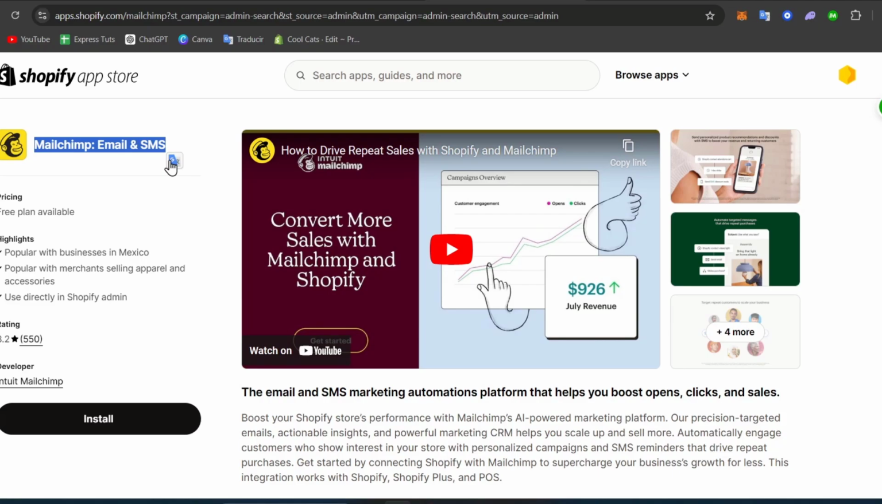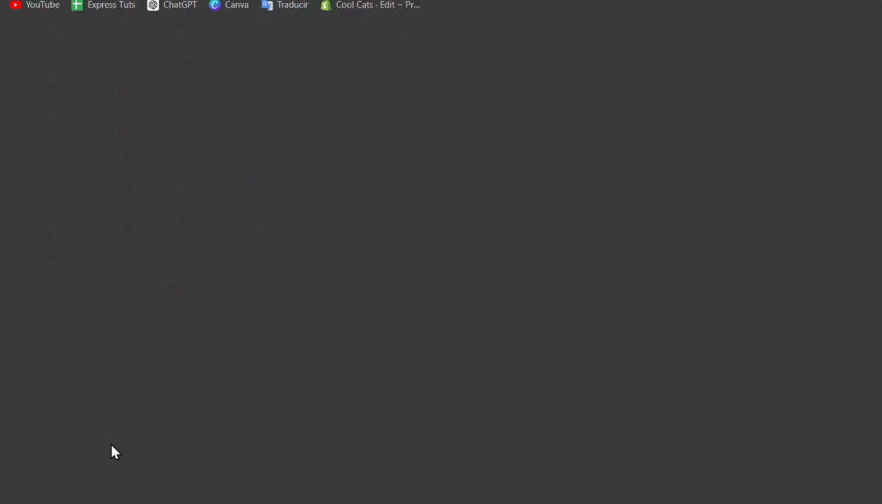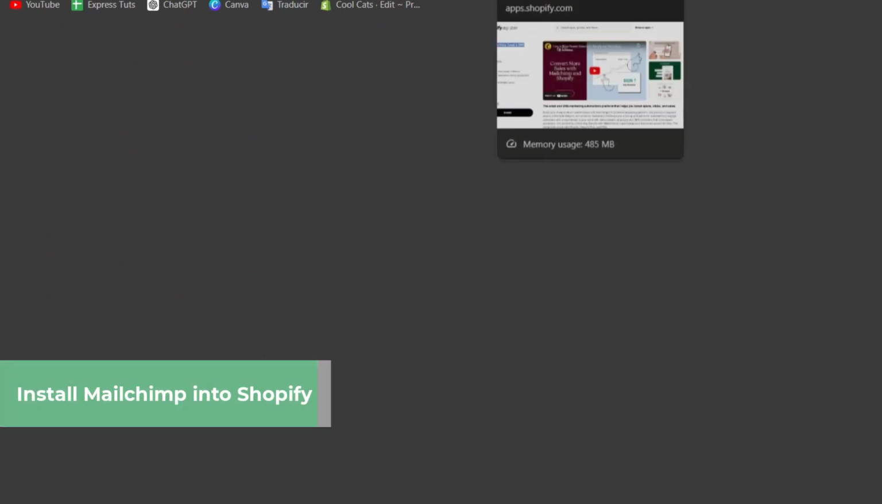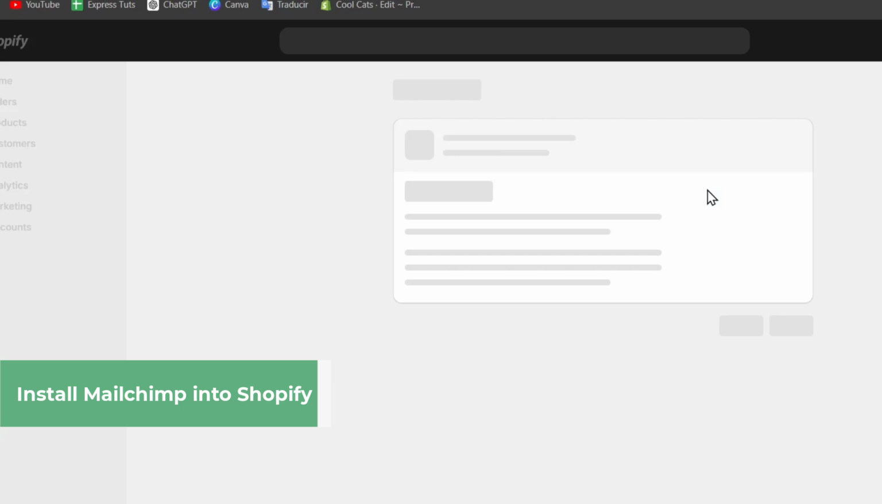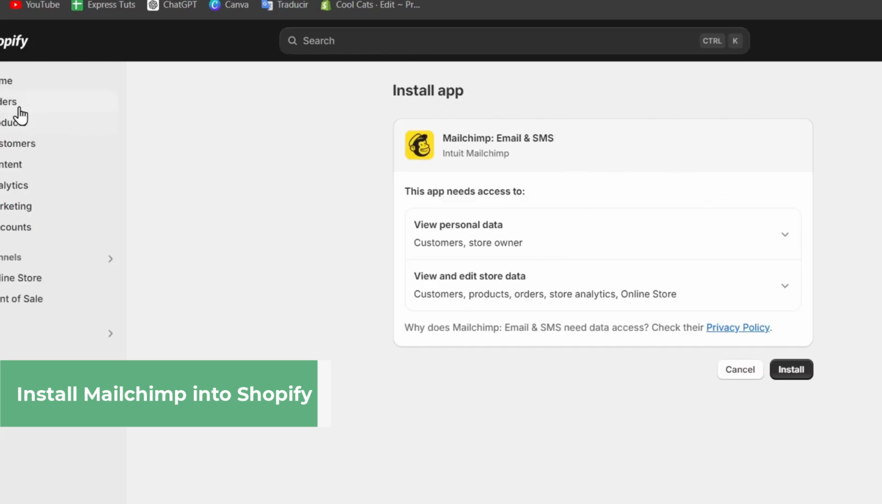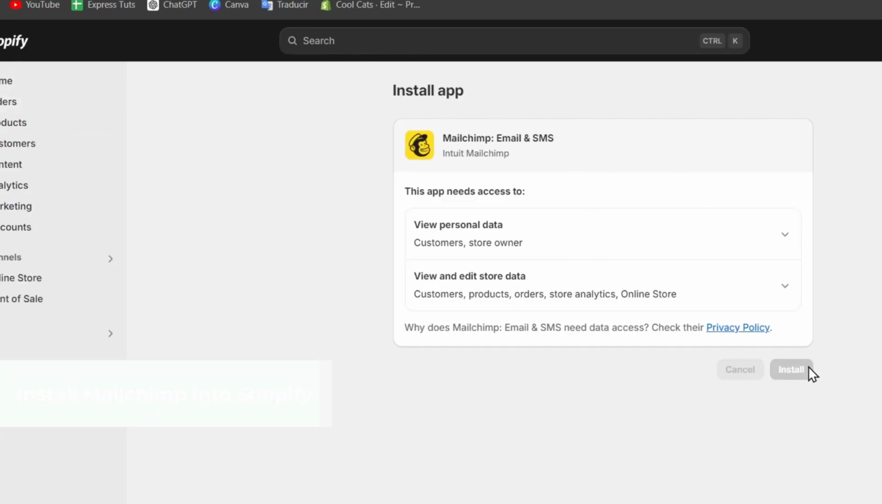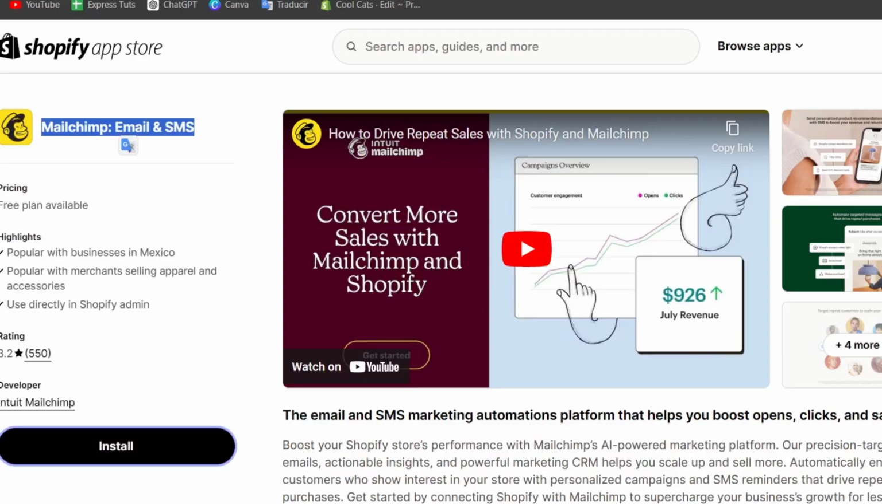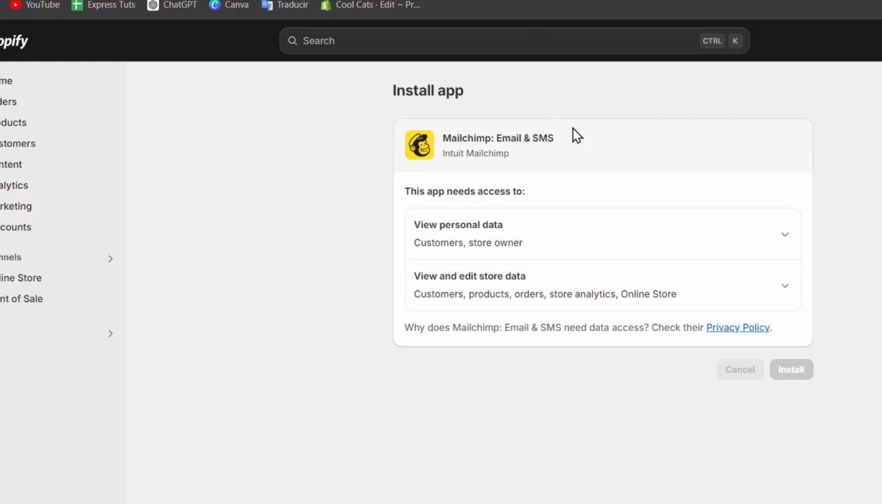So how do I know this is the actual developer? Here it says Intuit Mailchimp. So I hit where it says install. Now it's going to send you to a new tab where you need to grant access for the application to be installed into your store. Let's go for install. You can go back here into the web store and close it, so you can just stick around with this page.